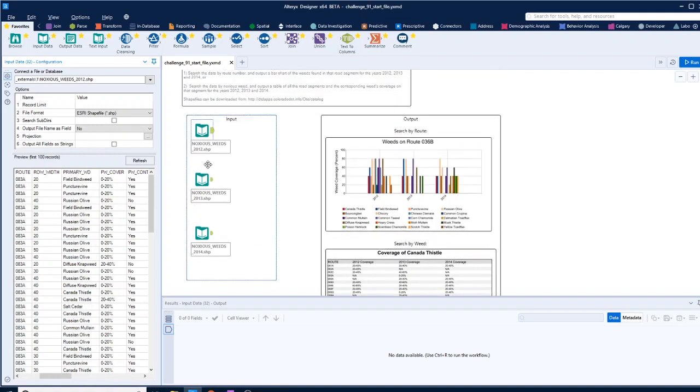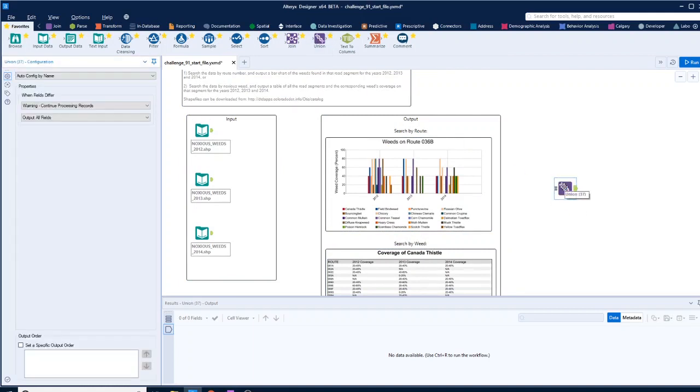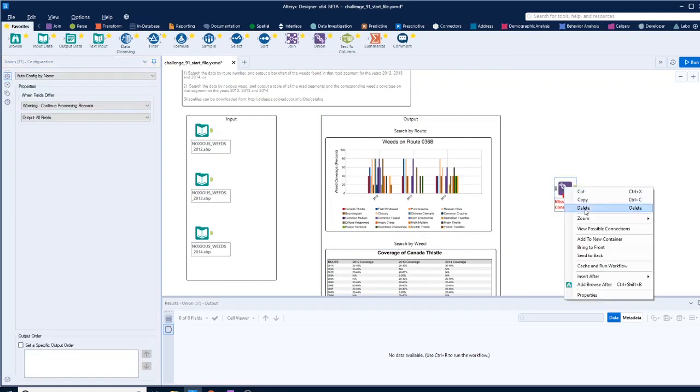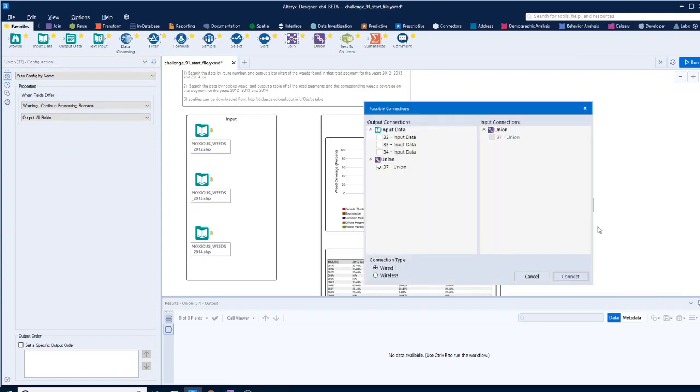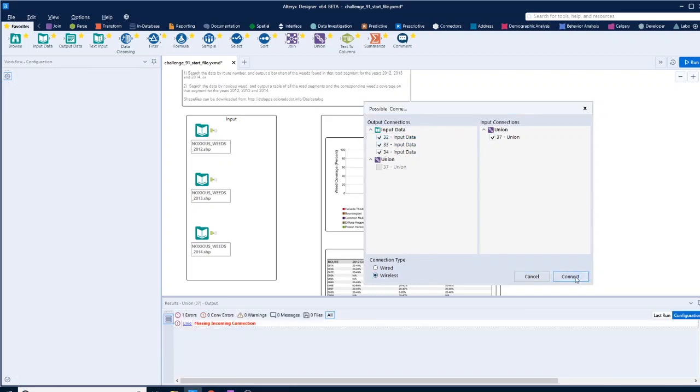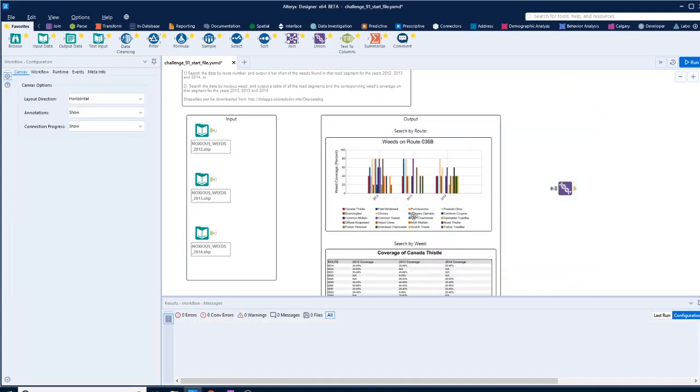So first of all, we've got these three, and we've got this big thing in the way. So what I'm going to do is I'm going to union them all together, and then I'm going to right-click, view possible connections. Now we want the input of the union, and we want to connect it to all of those, and we'll make it wireless so we don't have the lines going across the page. And now we've got it connected to all three inputs.